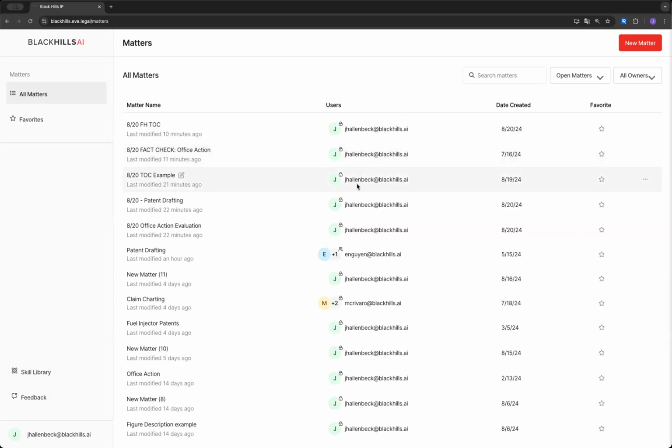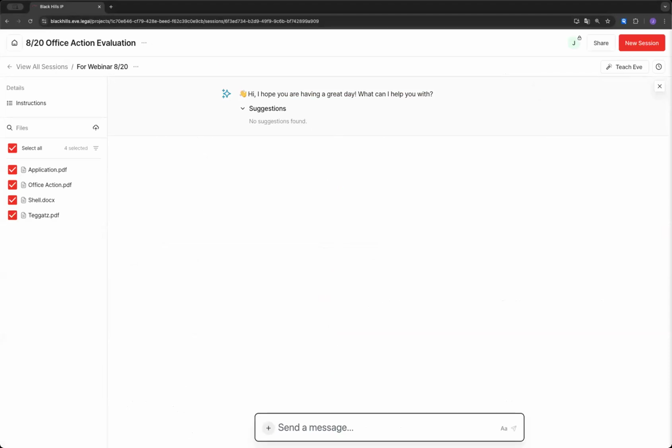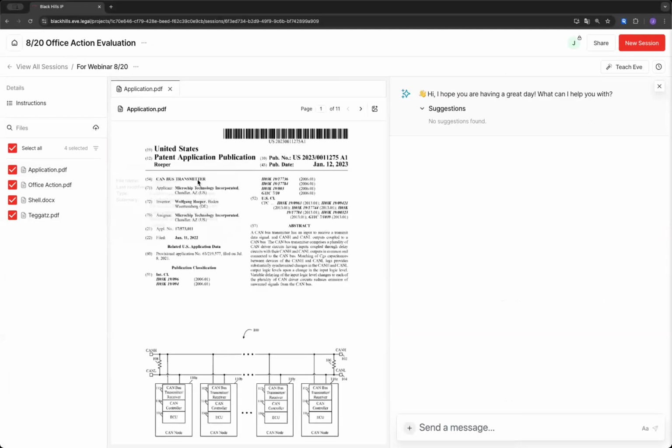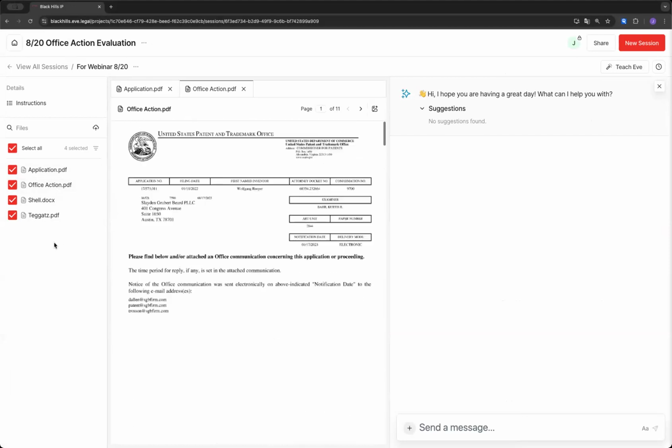Let's see. I wanted to go first to find my Word document here. Okay, so we're going to go to an office action first. And what we have here, we've used this example in some demos, but what we have is a patent application, an office action rejecting the claims in that application.